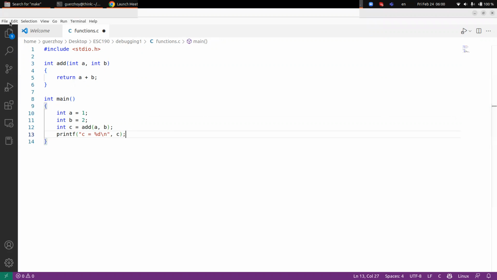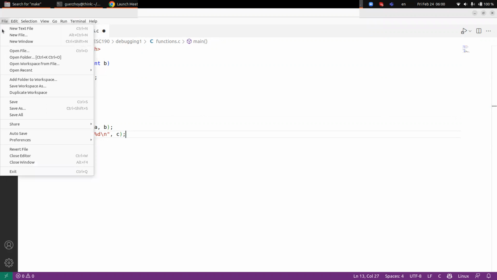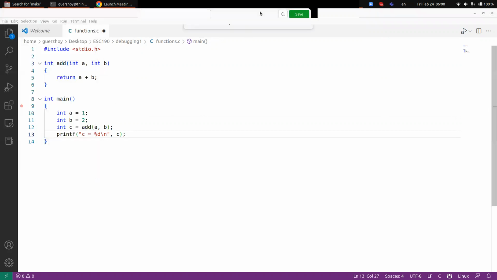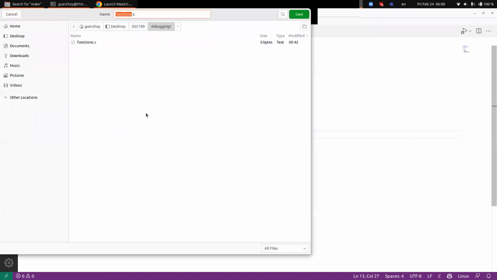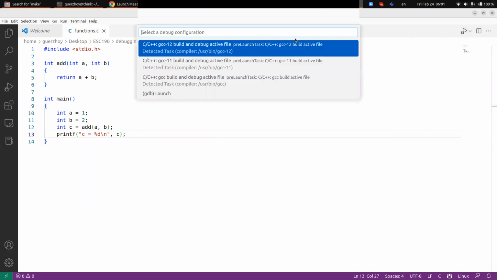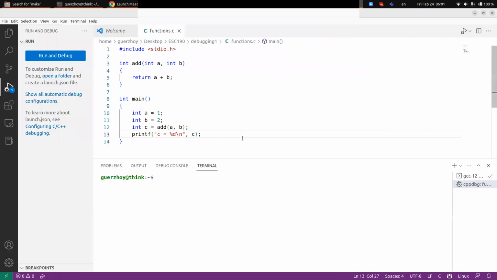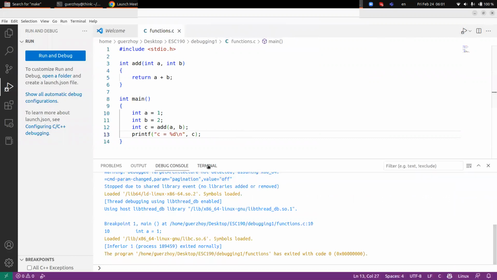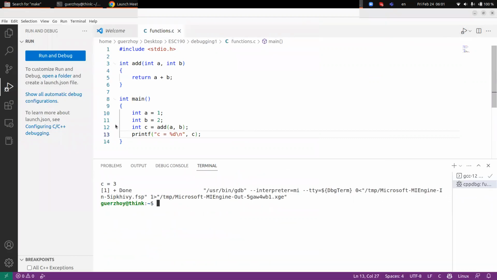I'll save it to a new folder. So I'll save it here. And I can run it. Yeah, it's all fine. So c equals 3. I can put a breakpoint to debug it, stuff like that. So that's the usual situation.